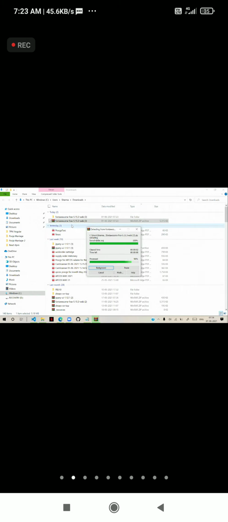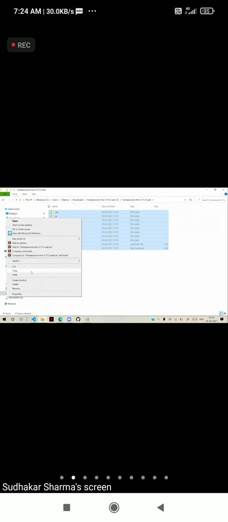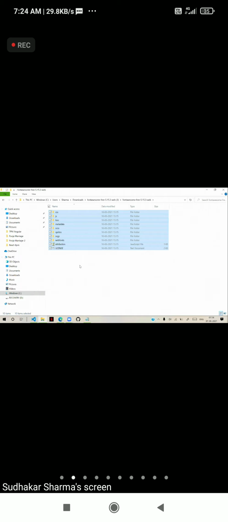And it is extracted. After extracting, open that folder. You will find this is the extracted folder. Open that folder. You will see these are all subfolders. So copy all subfolders. Right click, copy. Now go to your project location.